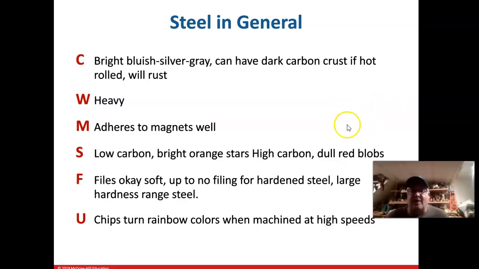Steel is a bright bluish silver gray color, so you might have some dark carbon crust if it's hot rolled. If it's cold rolled, you generally get a finer finish on the outside. It's generally fairly heavy as well, so it definitely adheres to magnets. You can see differences in the spark test, and you can go to their charts that give you spark patterns and color codes for the sparks to identify that. Steel's pretty easy to file, so you do want to make sure that you have the right types of files to use when you're filing that.